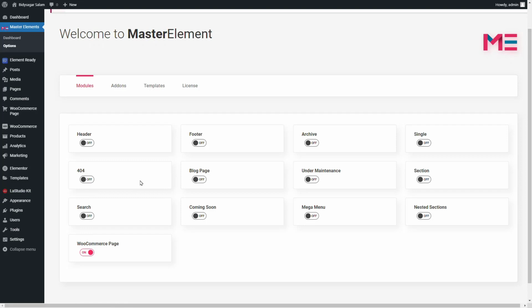But the thing is, for each and every feature template type, you will get another menu item here, just like the WooCommerce page, like this one. I have enabled only this WooCommerce page, so there is this menu item, custom post type. So whenever you enable a feature here, you will get another post type here. So that's a lot of trouble.